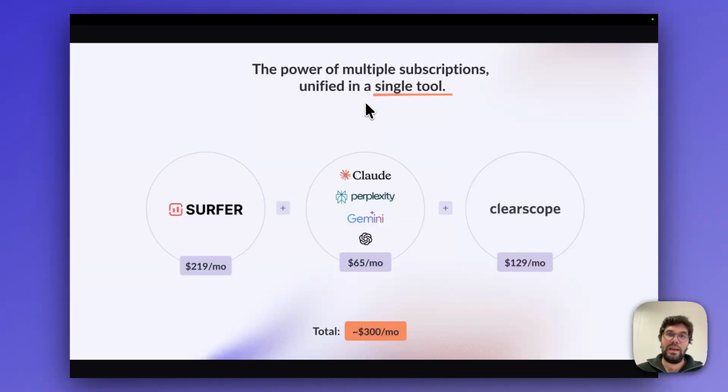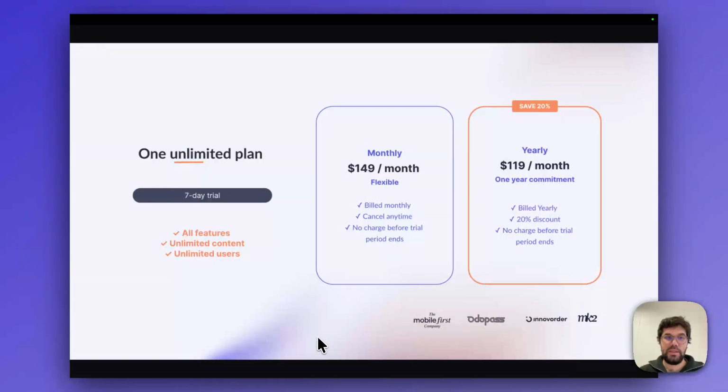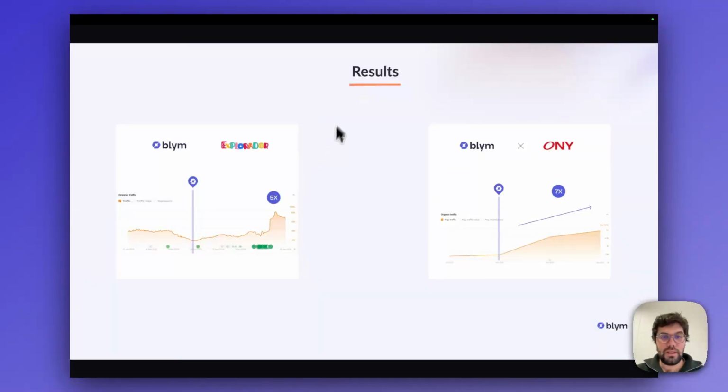As you've seen, Blym combines the power of multiple subscriptions in a single tool. So it's the combination of semantic analysis and competition analysis, the AI writing, and the SEO scoring. If you have to create the same process yourself, it will cost you at least $300 per month just to have the same stack. What we did is that we combine everything within a single unlimited plan at $149 per month and a 20% discount if you go yearly. With this pricing, you will have all the features, unlimited content, and unlimited users. Finally, we also offer you a 7-day free trial, and your credit card is not charged before the trial comes to an end.